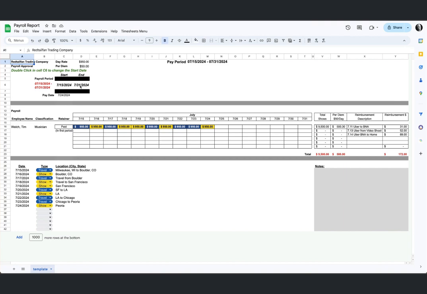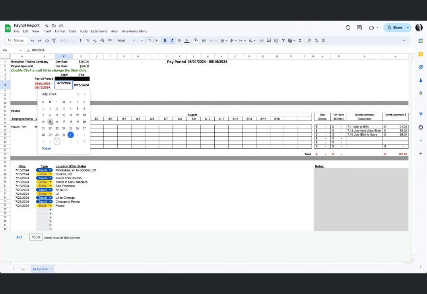And then the only thing you would change in this area is the start date for your payroll period. Right now it's set to July 15th. If you wanted to change it, for instance, to August 1st, I would change that, and you'd notice most of these things change and go away. Let's go back to our July 15.